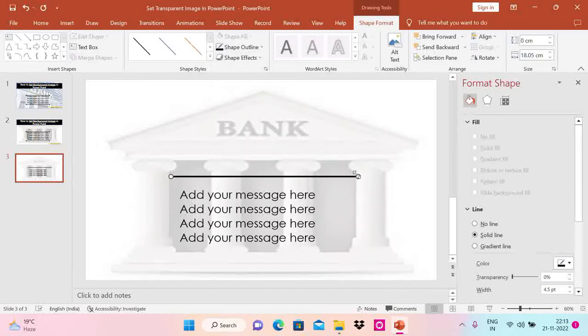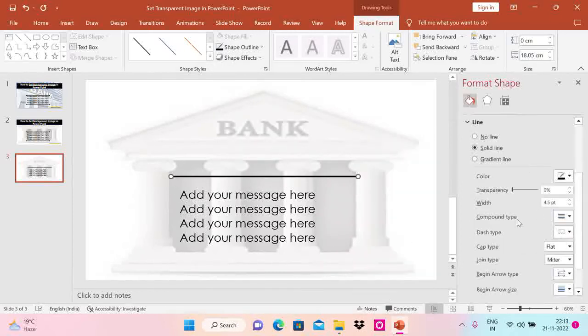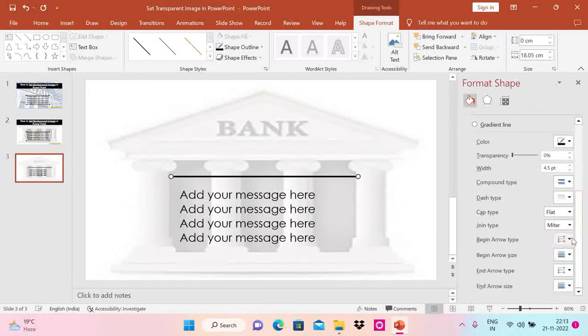Now if you right click on this one and go to format shape, you can change the begin arrow type to this and end arrow type to this. That's it. Now I'll just put it down here, reduce the length a little bit, and take another one here.